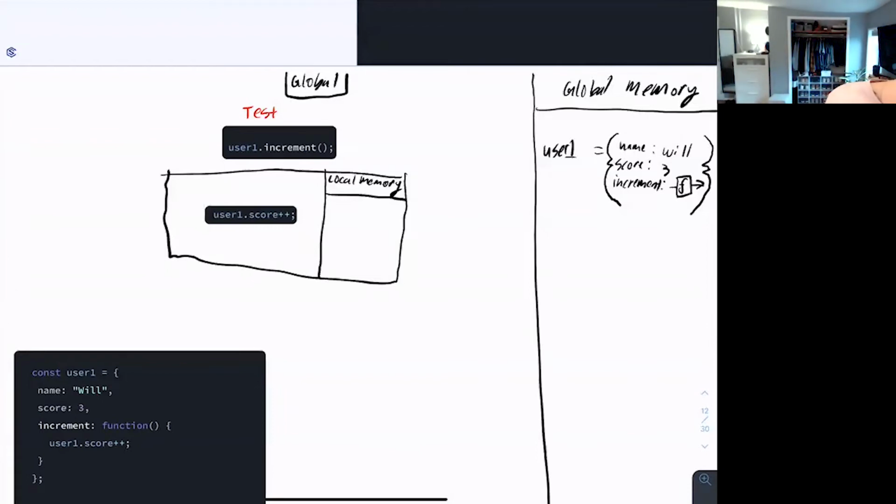Anytime JavaScript sees a piece of code that's not a reserved keyword, like the word function, the word return, the word const, all of these things are keywords in JavaScript, it thinks to itself, huh, what the hell is user1? It's not built into JavaScript. I don't know what user1 is. So it has to go look for it somewhere. First place it goes to look is in local memory.